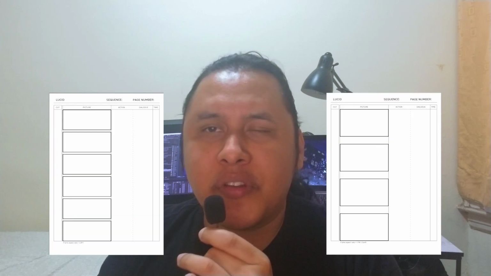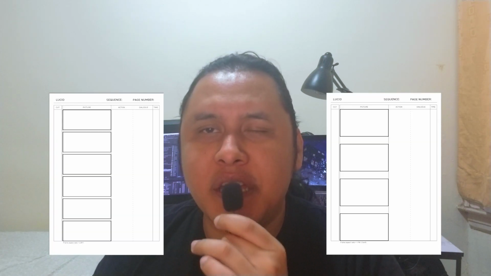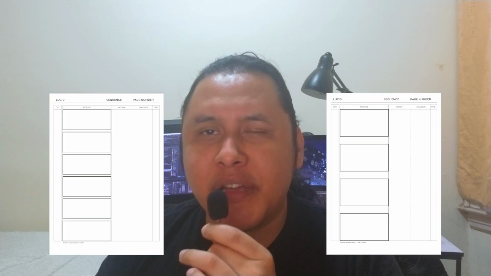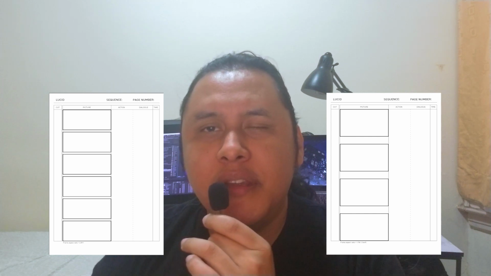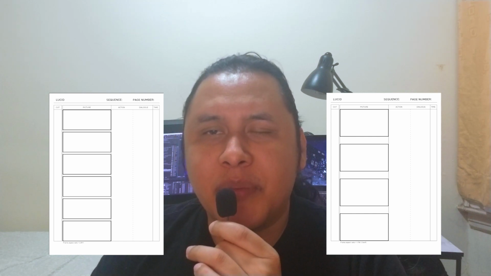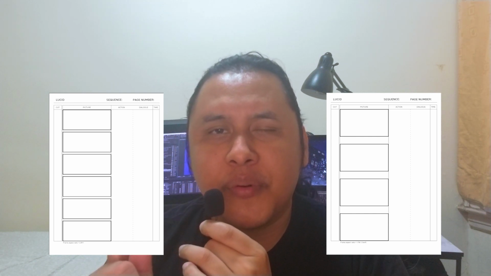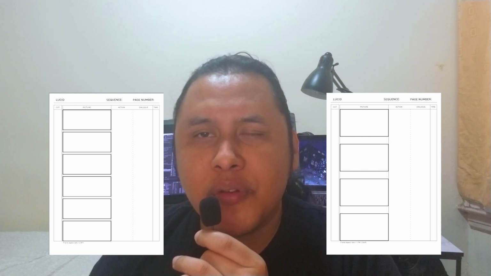I went ahead and created these two storyboard templates to accommodate each one of the aspect ratios. As you can see, this one is for the 16:9 aspect ratio, and this one is for the 2.39:1 aspect ratio. But with these two templates, I'll probably only be using these to create a print copy of my storyboard just to have it on hand for quicker reference.